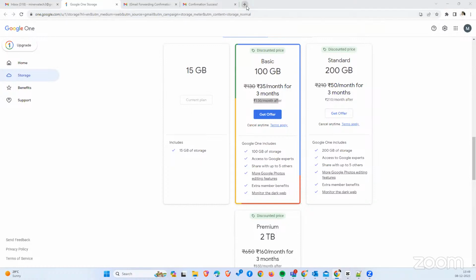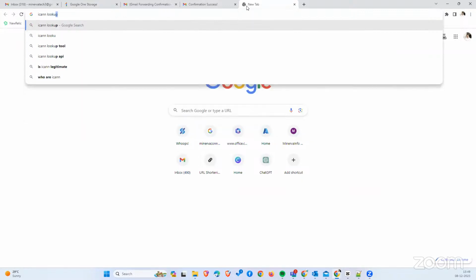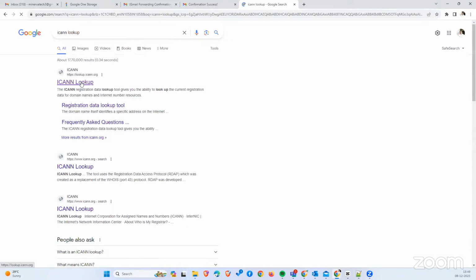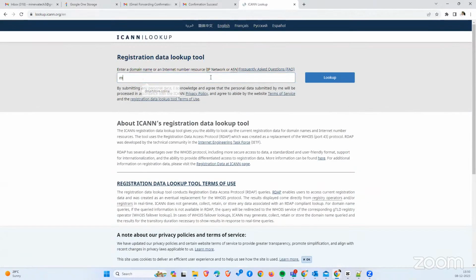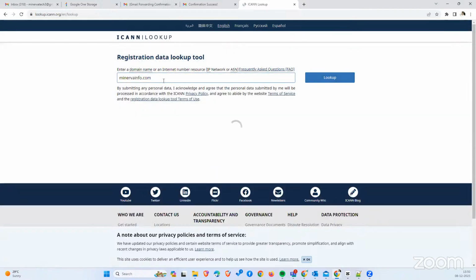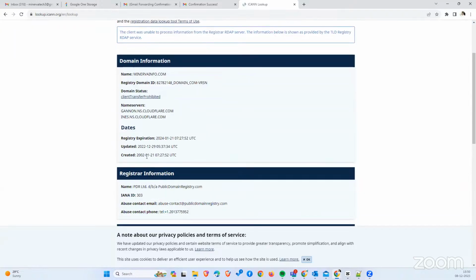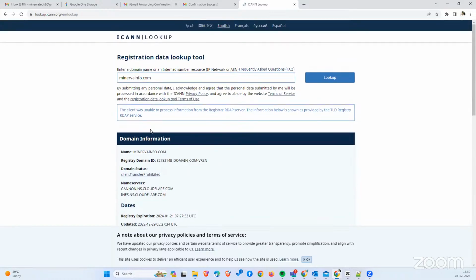How you can check is to go to the lookup site. Here you can check how old the domain is. Let us take Minerva info. Now, this domain was registered in 2002. That means it has been there more than 20 years. So this is how you have to identify. Do not trust certain websites blindly.